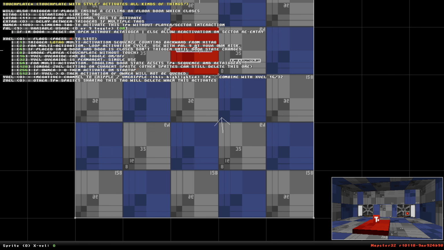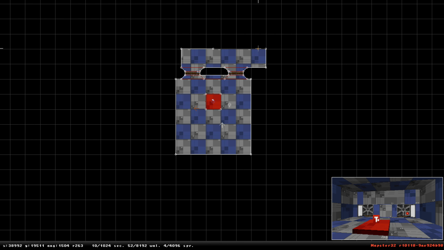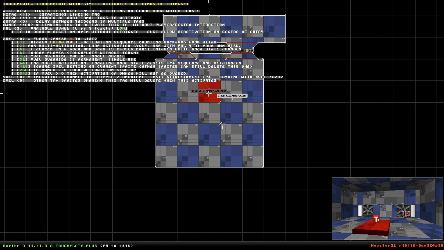You always need to combine it with its cripple, uncripple, whatever you want to call it. It basically means that it's going to disable it and re-enable it. So if you trigger this channel, the Touchplate Plus will be disabled. So you can, for example, have the player go all the way to the end of the corridor, and then have a thing here that seeks, okay, the player is here. Then you can enable that when the player returns, the Touchplate Plus is actually going to trigger, and before that, it's not going to do anything.